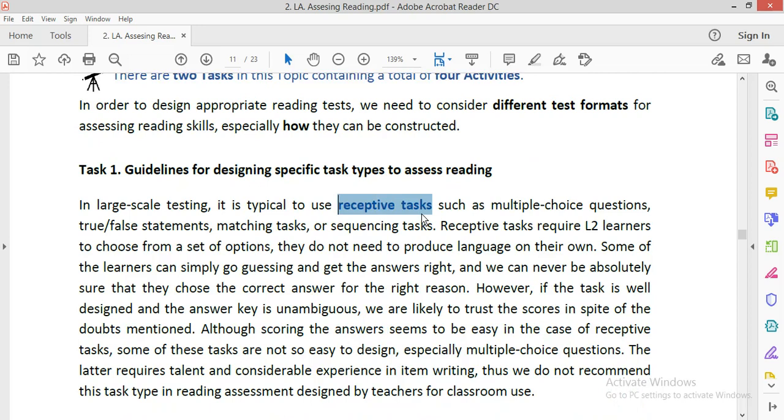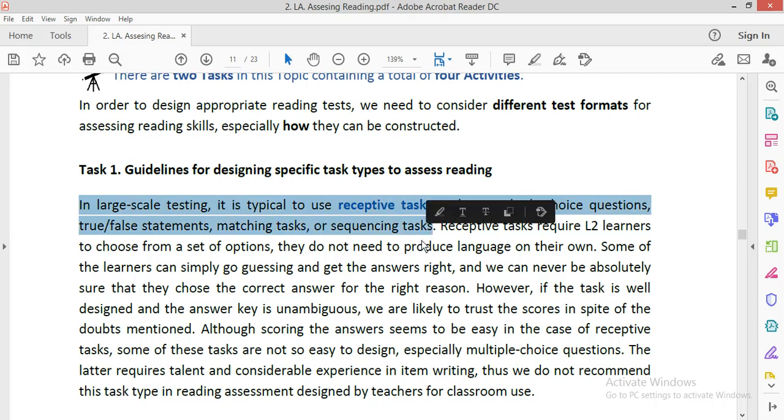Receptive task. Multiple choice. In reading we have multiple choice, true false statement, matching tasks, or sequencing tasks. The tasks can be the same in every level, but the difference is the level of the text.